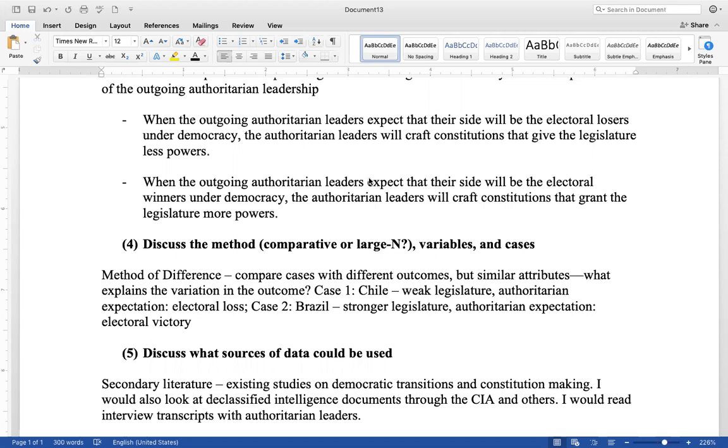Oscar says, for section 5, discuss the sources of data that could be used. We only need to explain where we would look to support our hypothesis, but do we need to do the actual research? No, Oscar, you don't need to do the actual research. Just talk about where you would get it. Where would you look for it if you needed to get it?